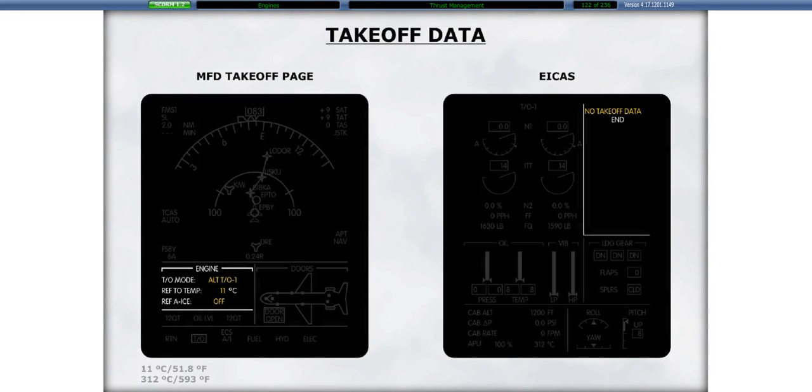The takeoff data is set on the MFD takeoff page. To set the takeoff data, you'll need to set the thrust setting, TO1 or alternate TO1, the ambient temperature from ATIS or a reliable source, and anti-ice on or off. You'll get an ICAS message, no takeoff data, if you forget to enter takeoff data.